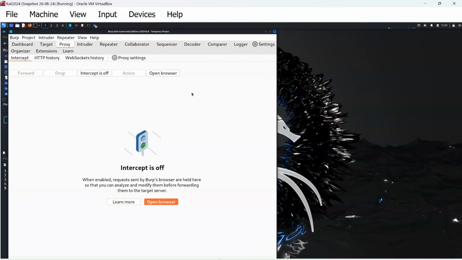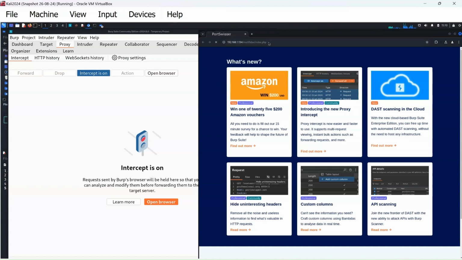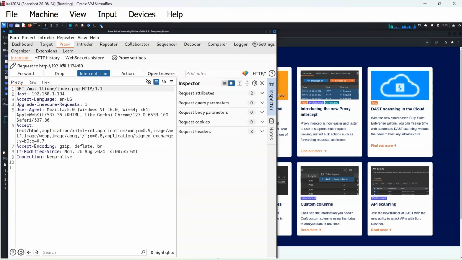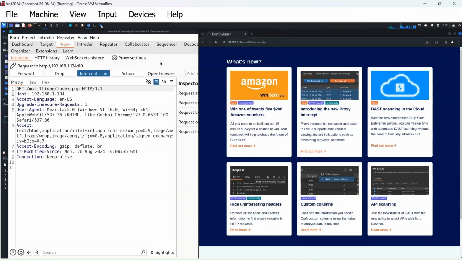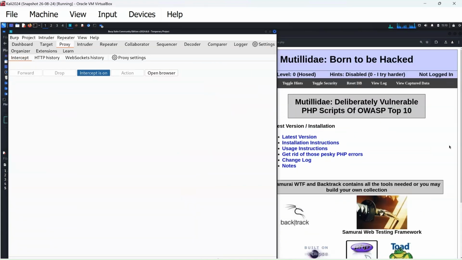For the first part of this test, we are going to visit the Mutility website using the built-in browser. We need to turn on the Intercept is on service, so that Burp Suite can intercept each packet and show the contents. Once you type in the IP address of Mutility in the built-in browser, you will need to click on the forward button, so that each packet can be allowed through and you can get to the website page.